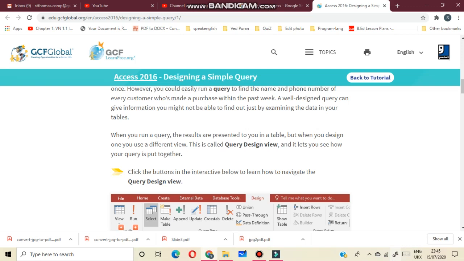Cross-tab queries. It is used to create a summary view of data for easier analysis. Action query. It uses just one operation to make changes to or move many records. Its various categories are append queries, update queries, delete queries, and make table queries.